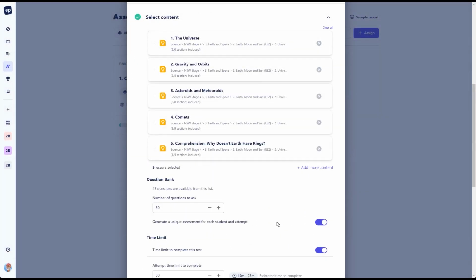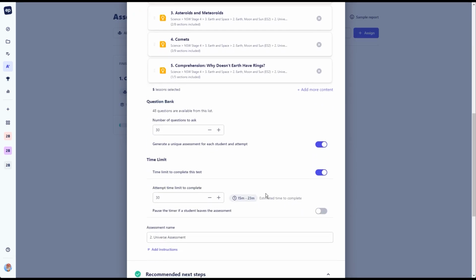Now, of course, if you want all students to get the same 30 questions, we simply just flick this dial off, and then all students are going to get those same 30 questions. They will be in a different order, and the answers will be in a different order inside of the assessment itself, but they're all going to be given those same 30 questions. For the rest of the demonstration, though, I'm going to keep that on, as that's how I want to run this actual assessment.